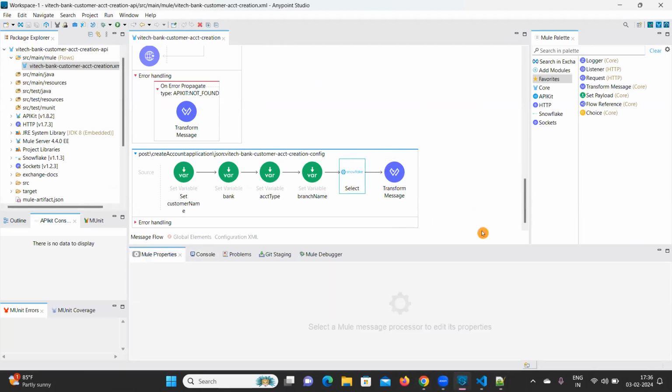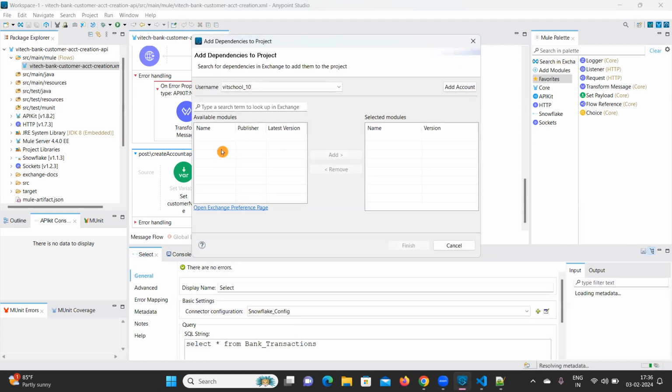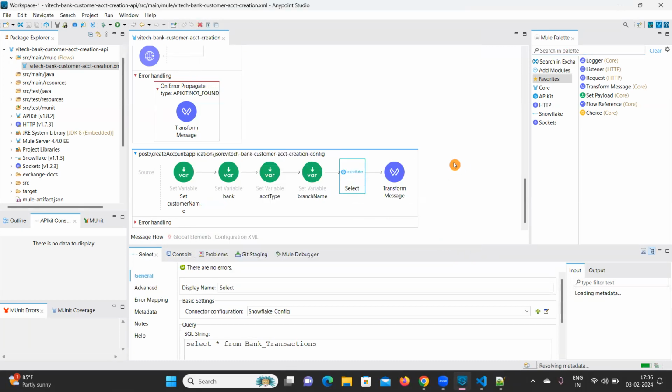Now, in order to configure the Snowflake details, what do you need to do? First we need to search in Exchange. In the search in Exchange, type Snowflake. Once you type Snowflake, we will get the dependency details, and there we need to add the Snowflake module. This is very important. We have already added this one, so I'm going to cancel. Just click on this Snowflake select and observe here.